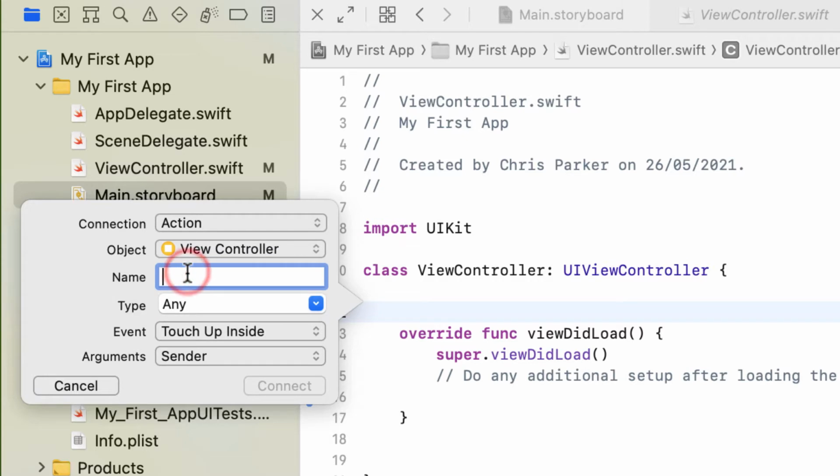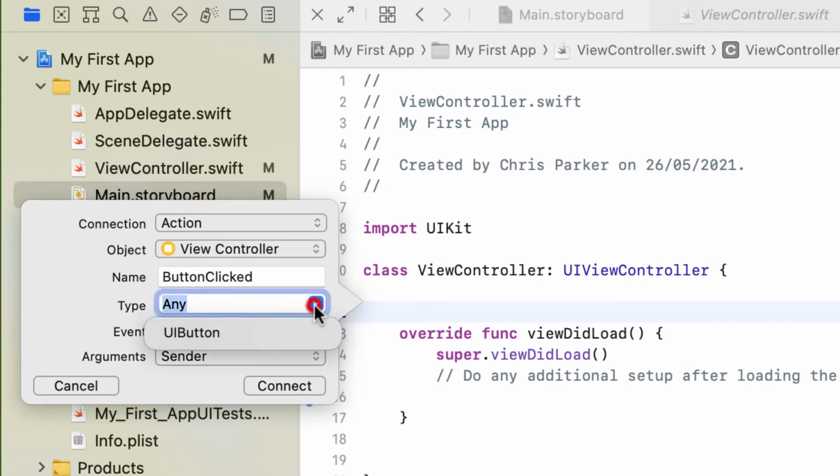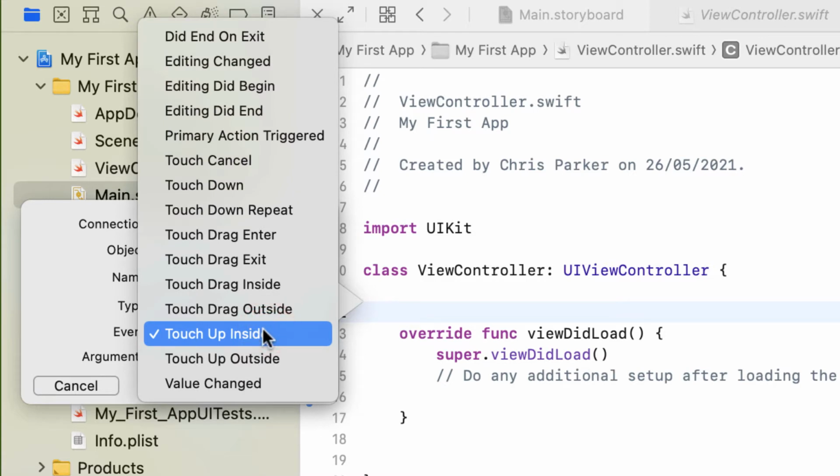The name can be absolutely anything we like. Now I'm going to call it buttonClicked. Doesn't really matter. The type, it could be a UIButton, but we're going to leave it as Any for now. The event, now this is where you are doing something, you're interacting with the phone.